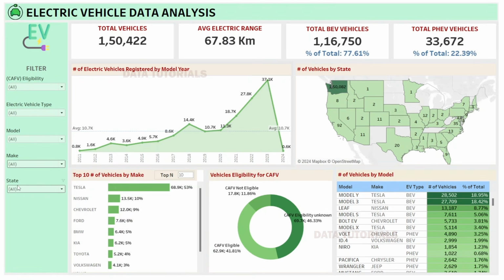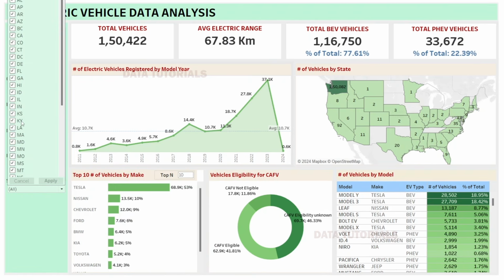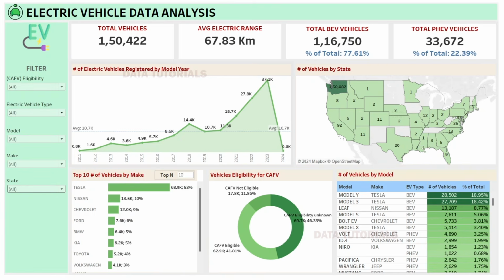Similarly, you can see different states as well, the abbreviations of states are provided over here, and with respect to that also you can visualize this dashboard from different angles and generate insights from that. All right, guys. So we have used some quick filters also.